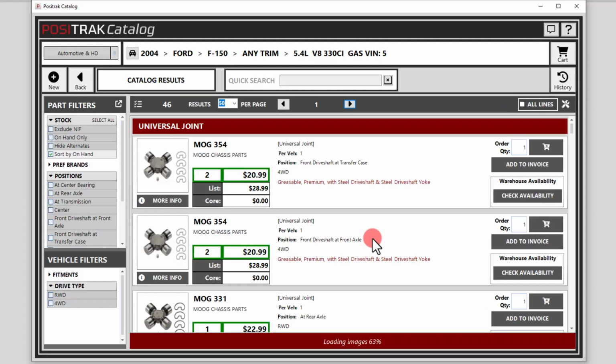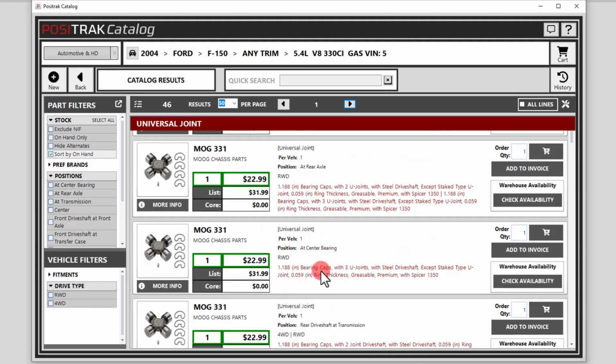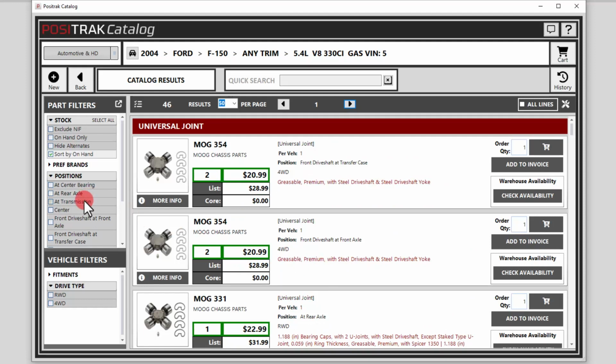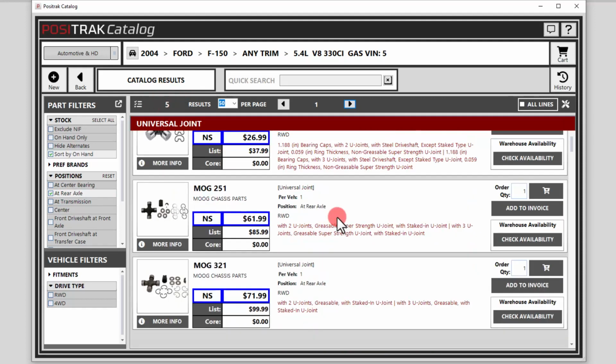Now you can see here a large number of results that can be tricky to go through. You've got four-wheel drive here, four-wheel drive, different positions, front drive shaft at transfer case, and so on. There's a rear-wheel drive there. So you can use these filters over on the left. They're especially helpful when you've got so many results. You can see there's 46 on this application. But if I'm looking directly for the at rear axle, I can check that filter, and that drops the results I've got to sort through from 46 down to 5. So that makes it a lot easier to deal with those.